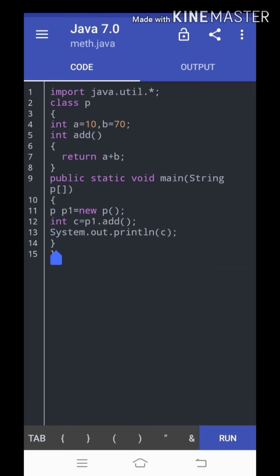So these are all the four methods of declaring a method.